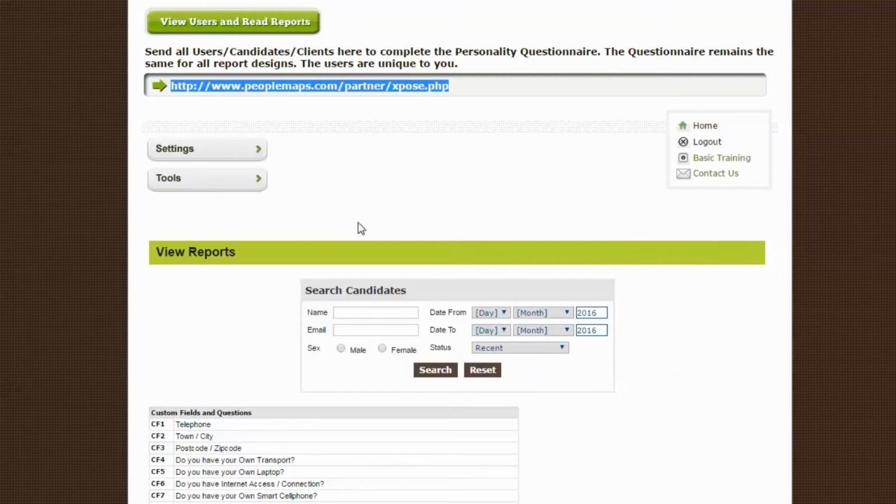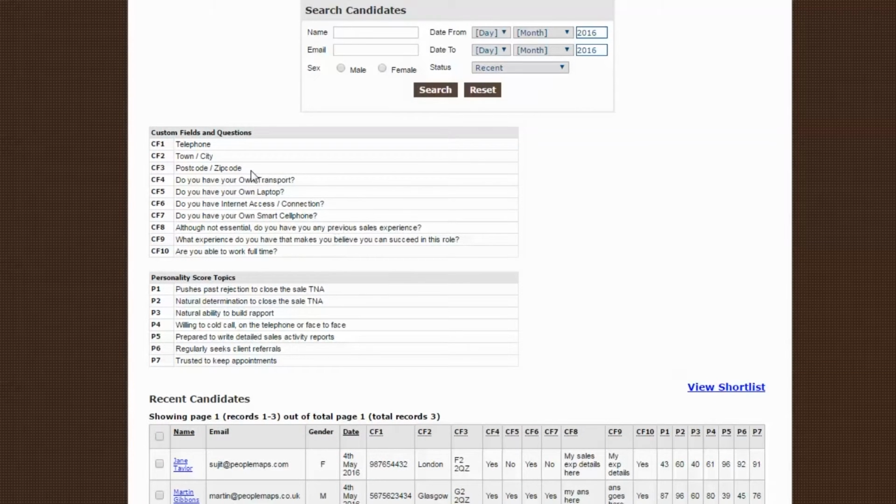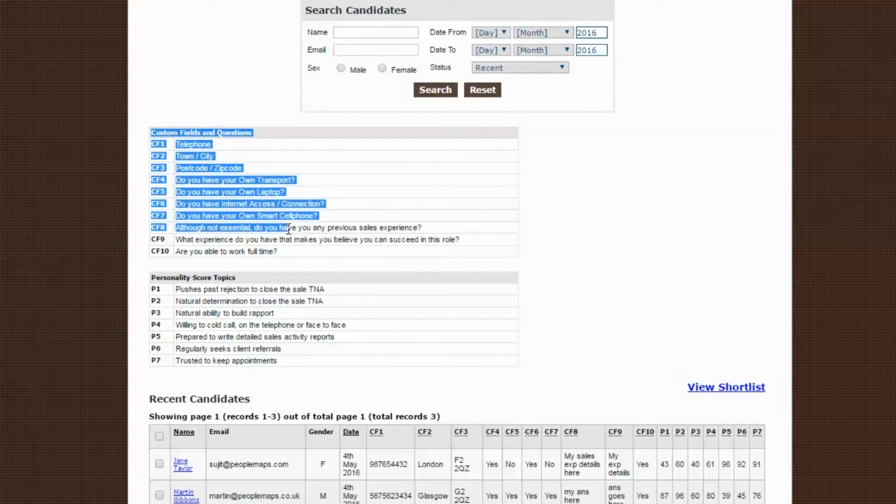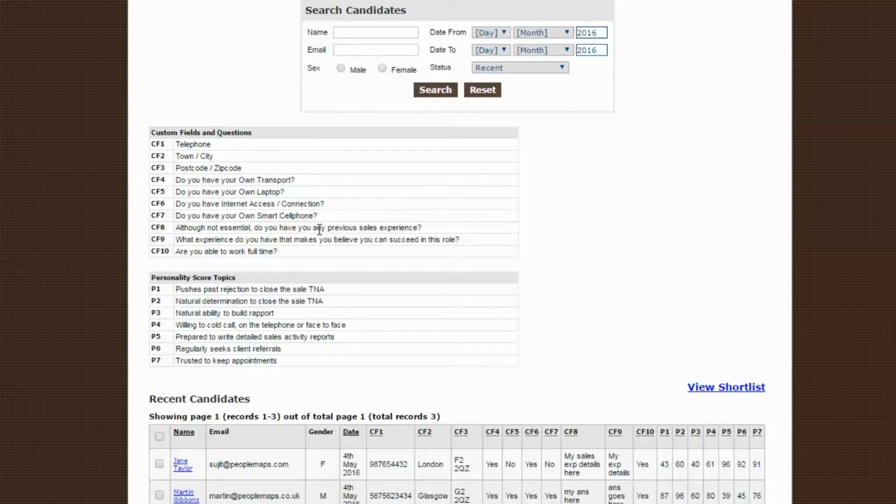Once a candidate completes it and registers, they're obviously asked their name and their email address, but you can ask whatever else you want in what we call custom fields and questions. This is an example of questions that you might want to ask: their postcode, do they have their own transport, do they have any work experience, how many years of work experience, anything that you would include in a job application process. You simply tell us what you want to ask, and you can include yes or no questions, radio buttons, or a text box. So you can do all sorts of formats for your questions.